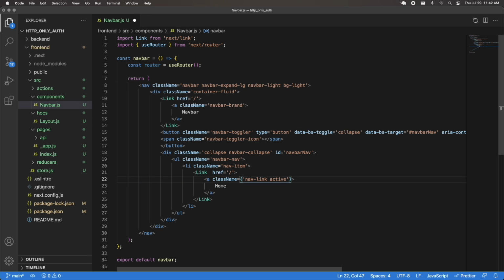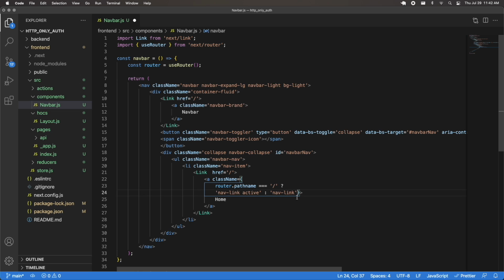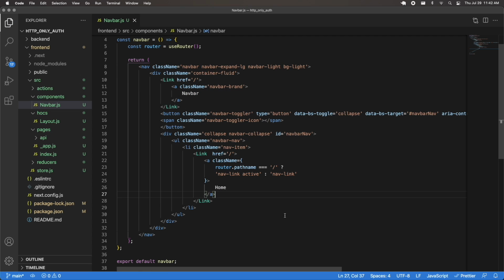And then I'm going to check if router.pathname is equal to slash. If that's the case, I'm going to have this styling. Otherwise, I'm going to have just this styling here without the active class. So that's how I can implement this logic. And then I can also have this on separate lines just so it's a little bit cleaner. So there we are. So now we should have a nice looking navbar.